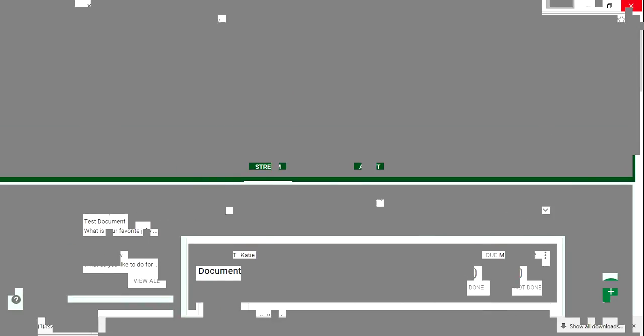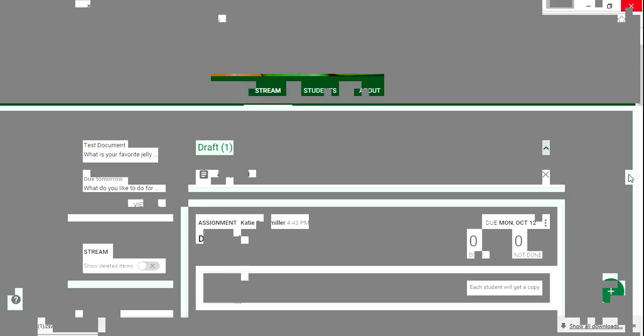So once they enter the code, they'll be on a page that looks pretty much just like this. The main difference is this and this. They do not see the drafts. They only see the assignments that are posted, and they'll probably see like not turned in or turn in by this time instead of done, not done.